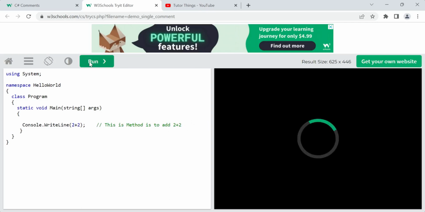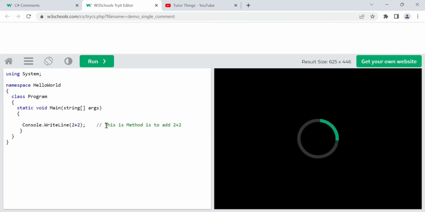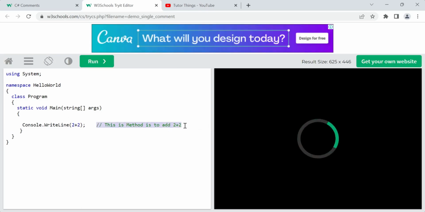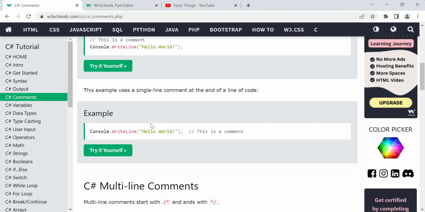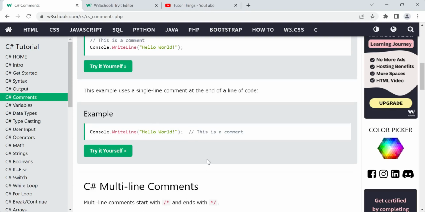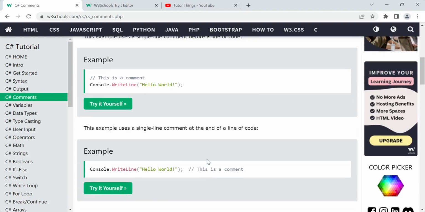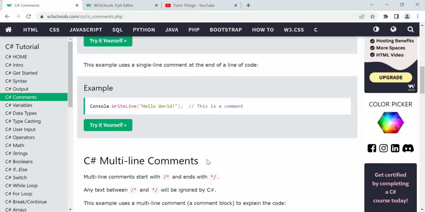So if you run this particular thing also, you will get four only. The comment is not executed, but it will tell the user what type of thing it is. To understand quickly, you can use comments anywhere. So these are the two different types of single line comments where you can give like this.